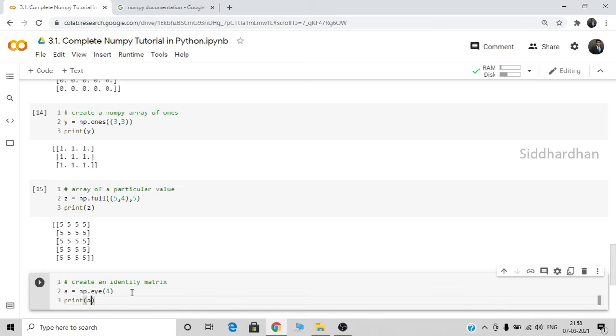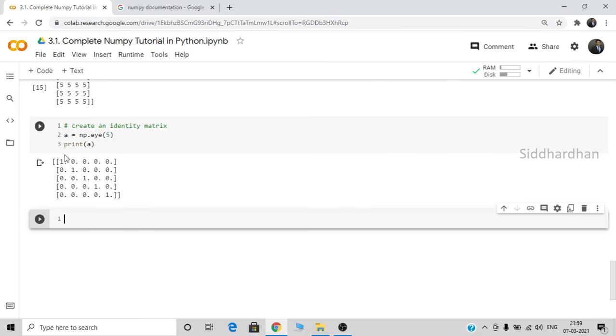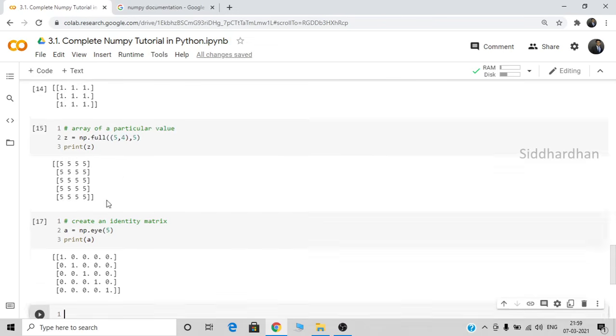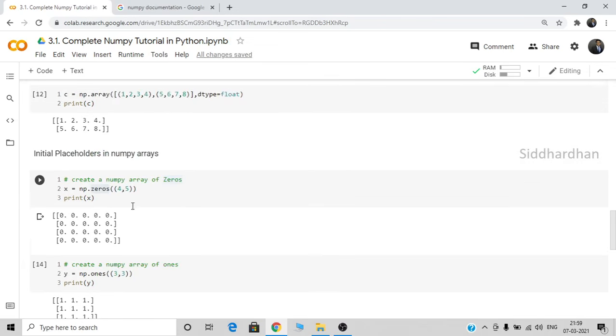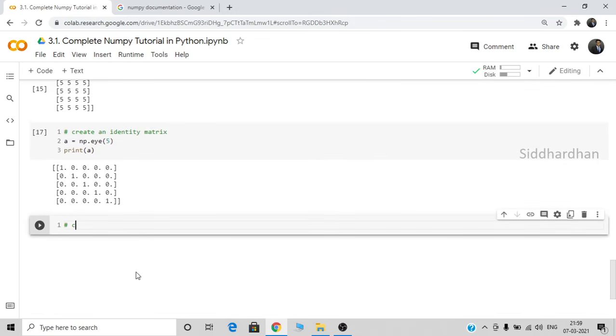So let's print a now. As you can see here, we got an identity matrix where all the diagonal values are equal to 1 and the remaining values are nothing but 0. So this is an identity matrix. You can just change this value and see. This will give us a 5 cross 5 matrix, but it is an identity matrix. Okay, so this is how we can create an identity matrix using the np.I function. We have just given these pre-made values in this case. We created arrays with all the values as zeros, then 1, and a particular value, all those kinds of things.